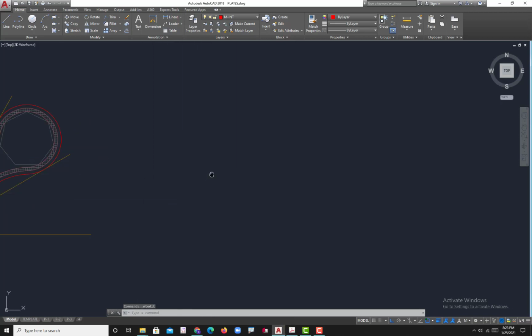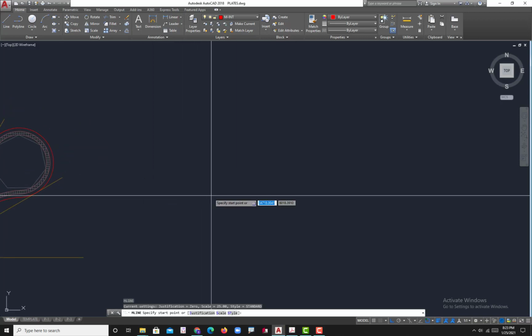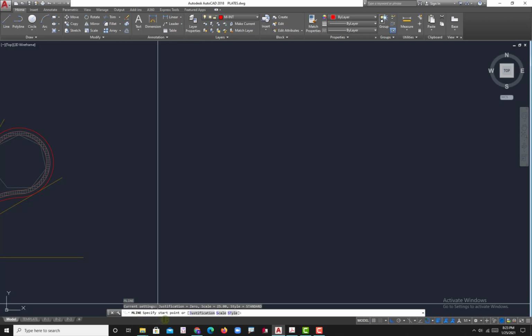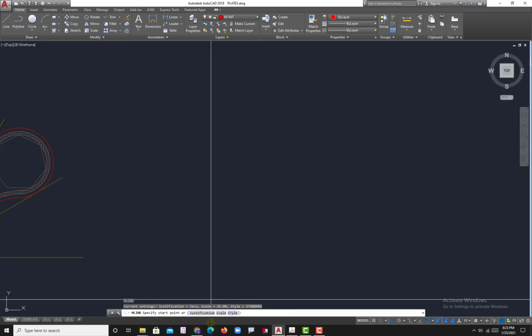So you command ML for multiline, and then specify the start point. So you can start anywhere here. And then there are three options, but what is important here are these two. You go with scale. That would be 25. Okay, that's the distance between those two lines.